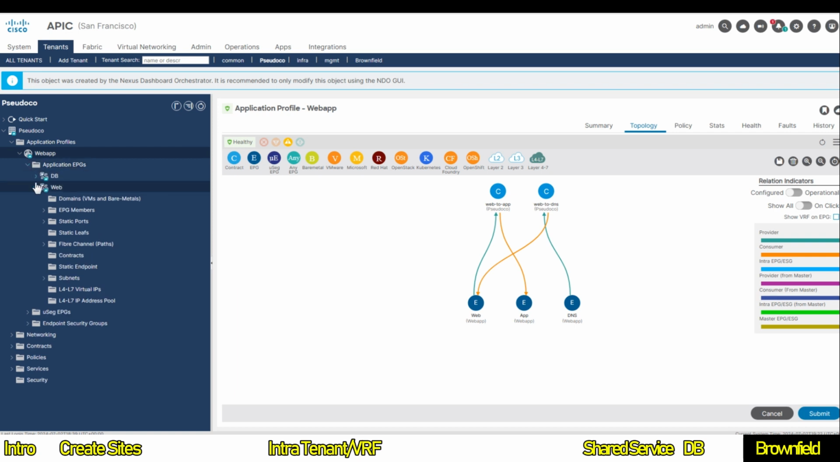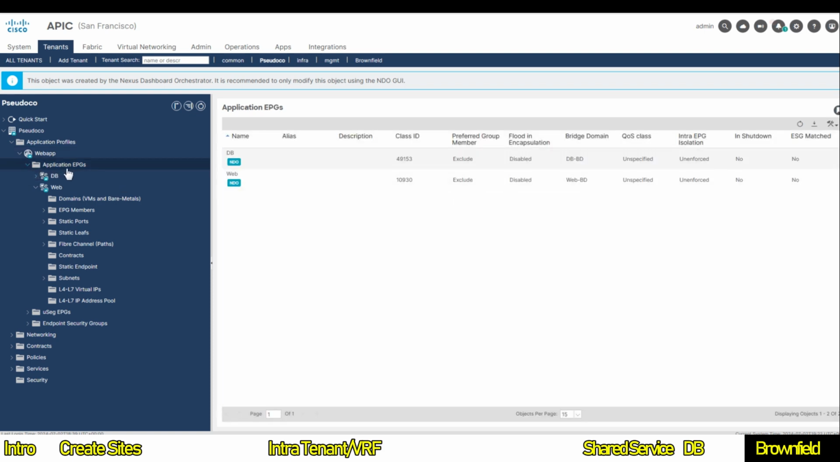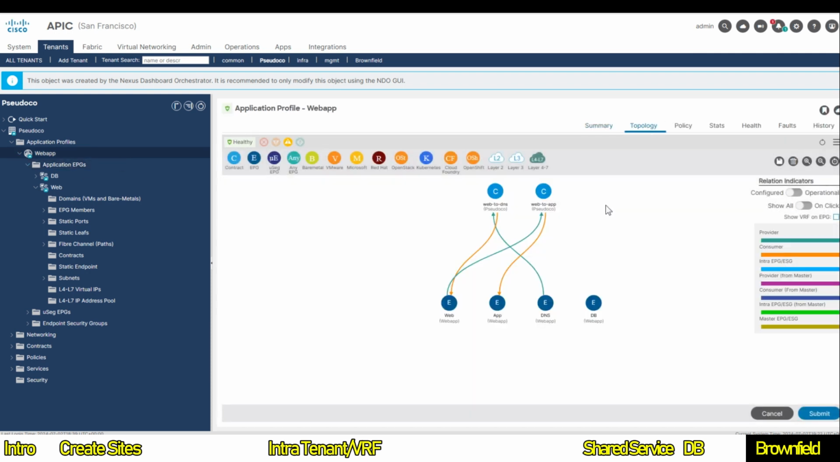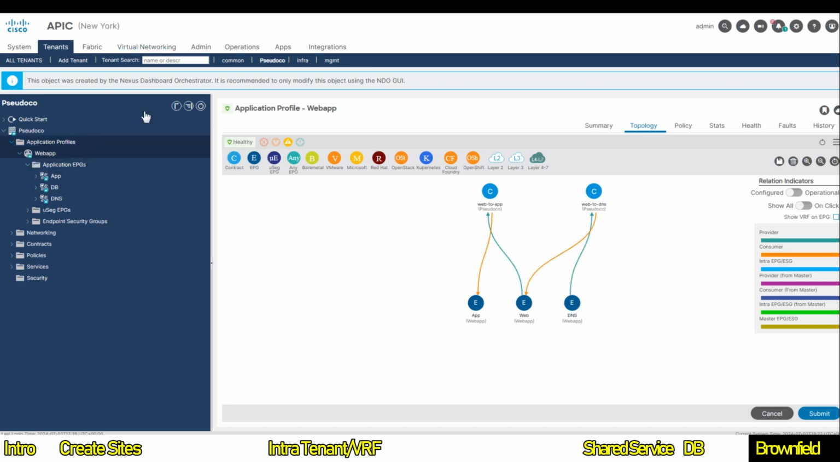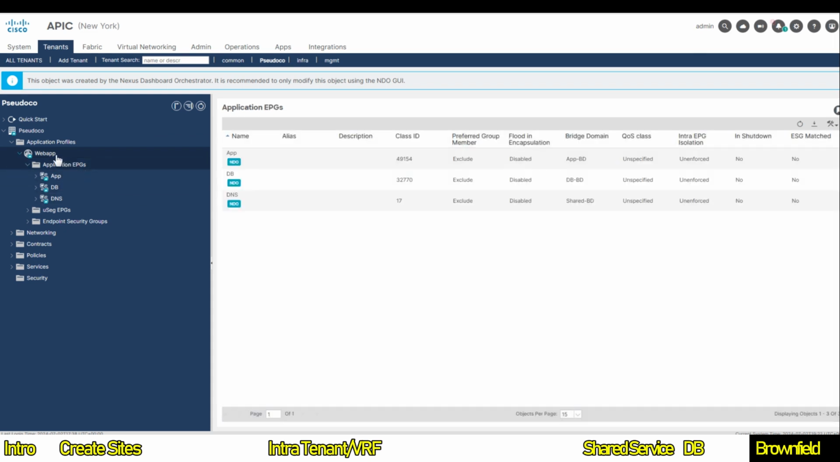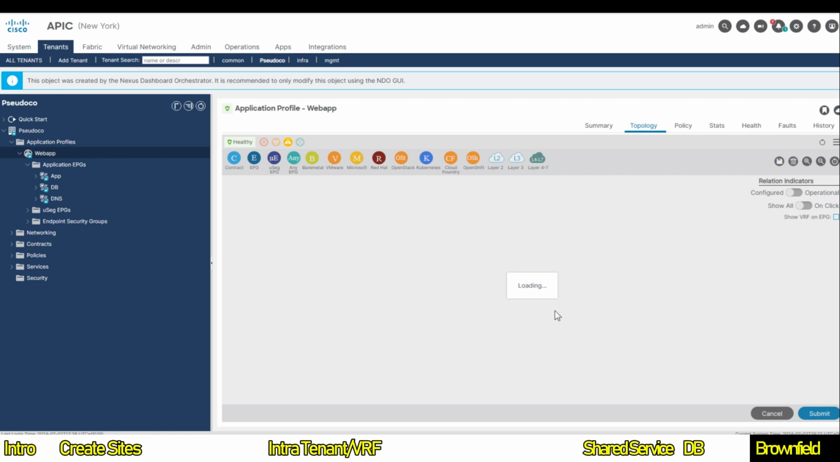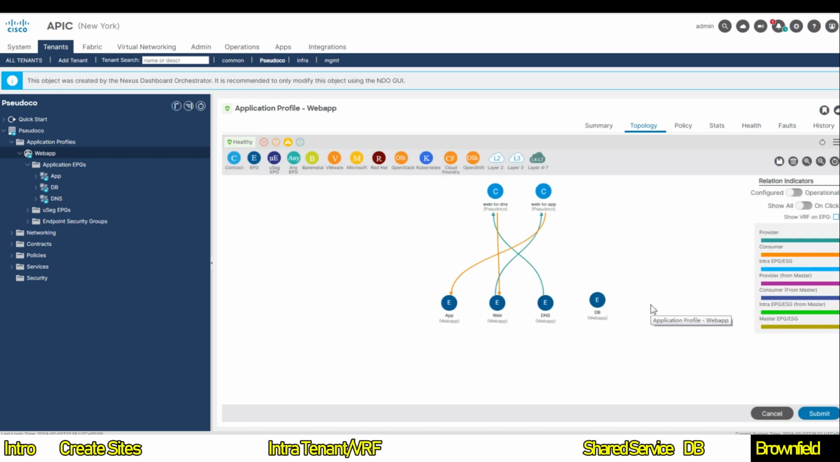I'm seeing the database EPG is created. Check again in topology. I'm seeing here the database EPG is created. Can verify the same thing in New York. Database, actual database EPG is created.